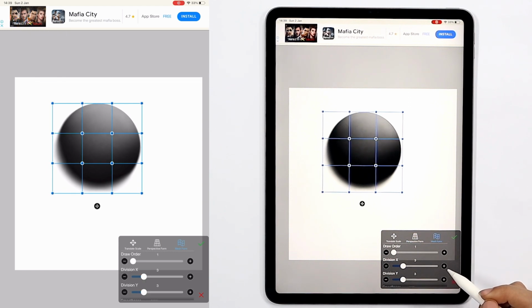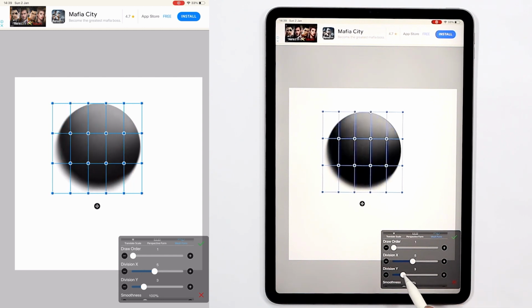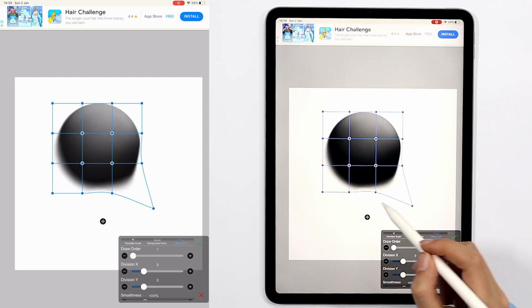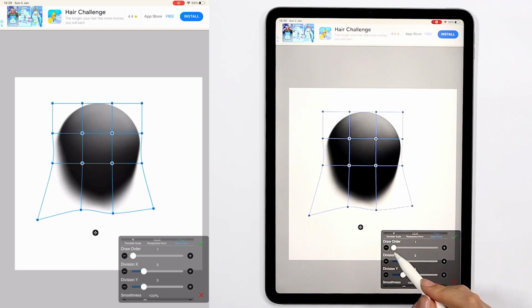On the mesh form option that we have over here, we can change the draw order to the extent that we want and then use the handles to apply changes to it in the way that we want. Play with the options you have on these parts and apply changes in the way that you want.